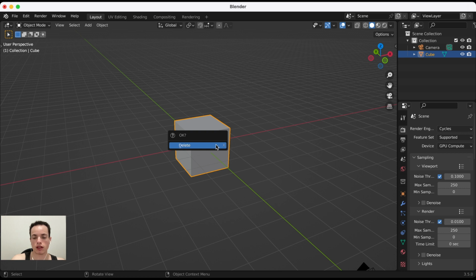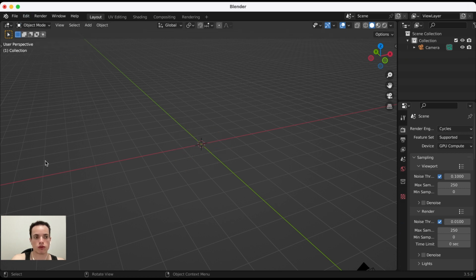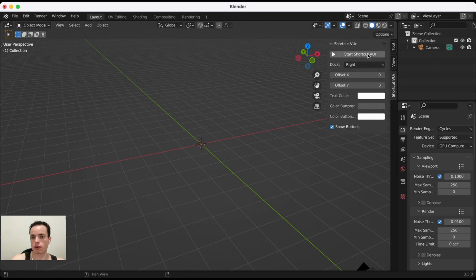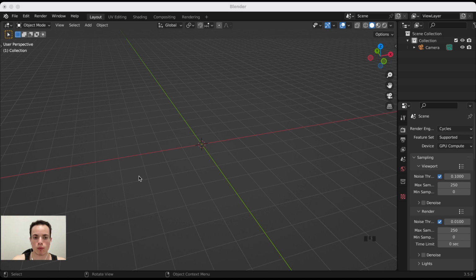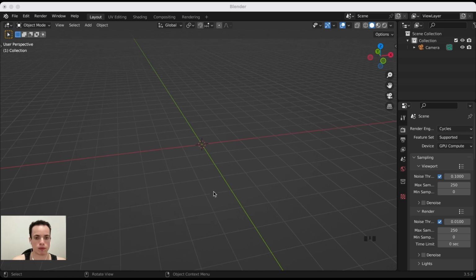General, delete the cube, X. First I'm going to put the shortcuts here so you can see what I am doing. Like this here. So what we need to do is make a curved wall and columns and a little scene.